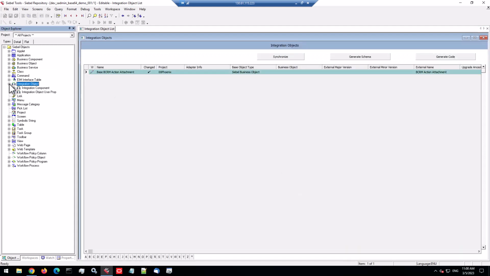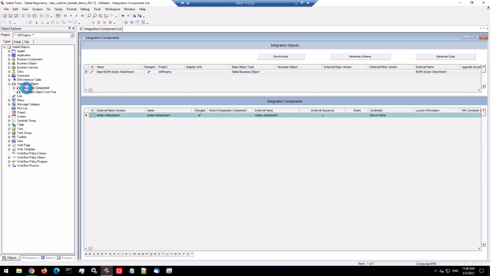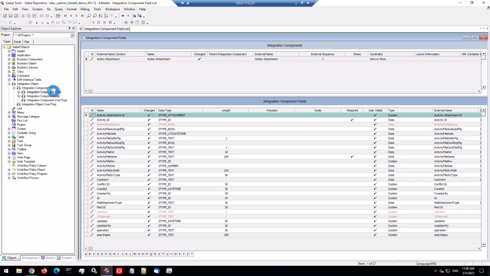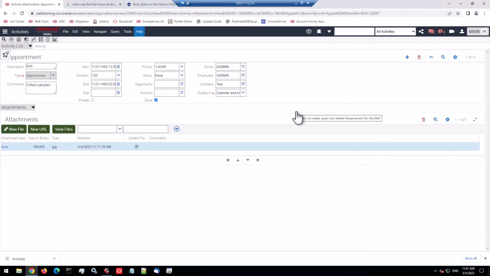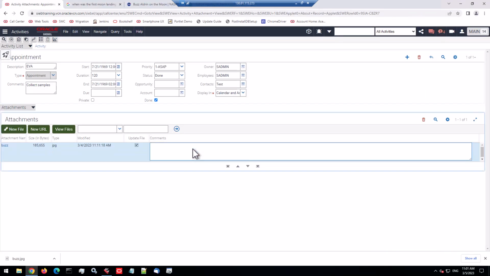Let's inspect it real quick. So there should be one integration component, action attachment, which should have a bunch of fields as per the business component. So yeah, some calculated fields are inactive, that's fine. I'm just fine with this as I need it only to query the attachment.